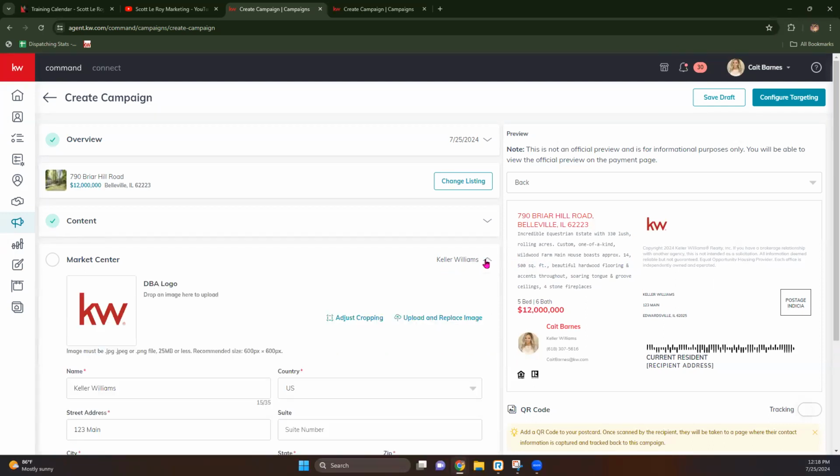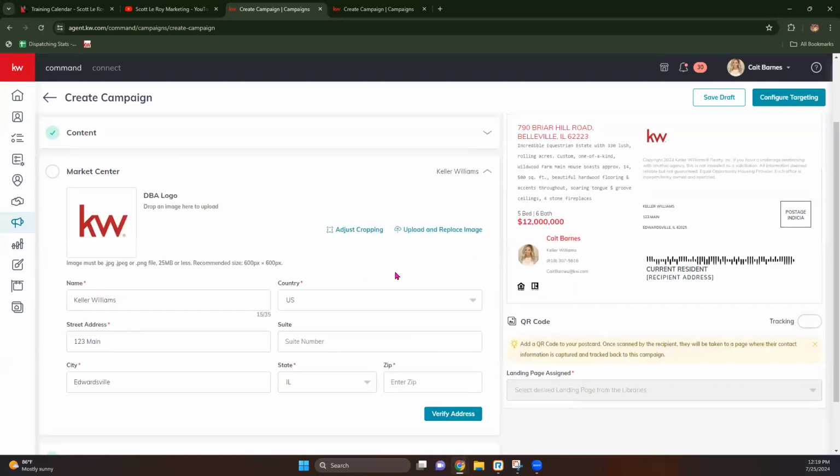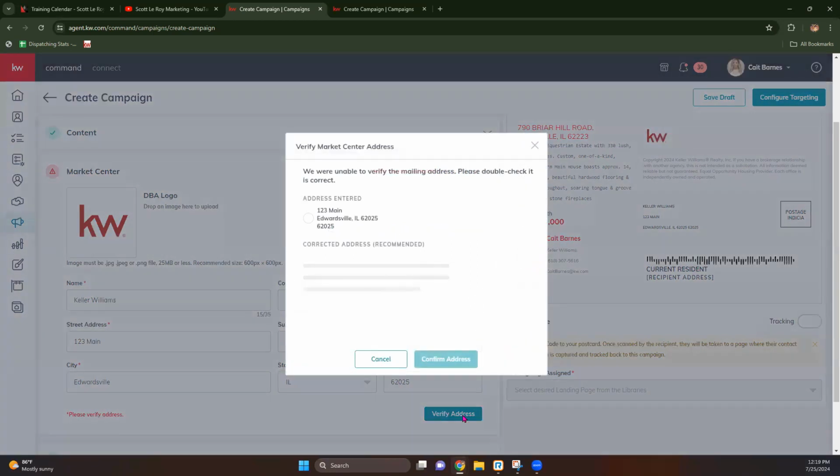Next here is the market center information. So again, pulling all of this from the marketing profile. Again, can still be updated, but much easier to just pull it in. If you need to make any changes, you certainly can. It does require you to put the zip code in. When you're in the marketing profile, the city, state, and zip code is all within one field. So it doesn't break those apart to enter that here. So you just got to add the one little section and go ahead and hit verify the address.